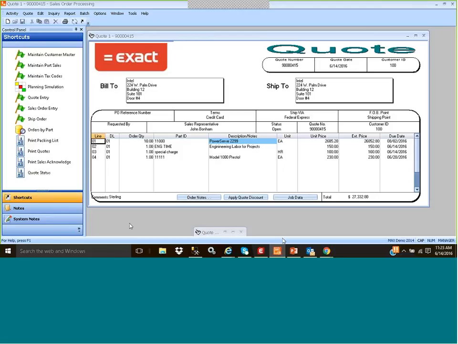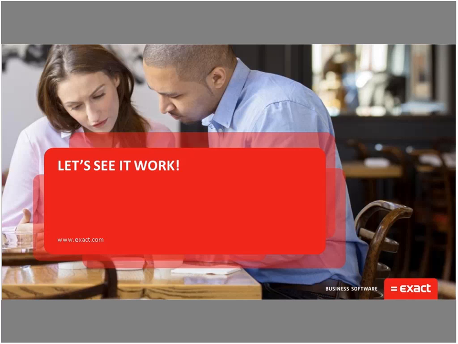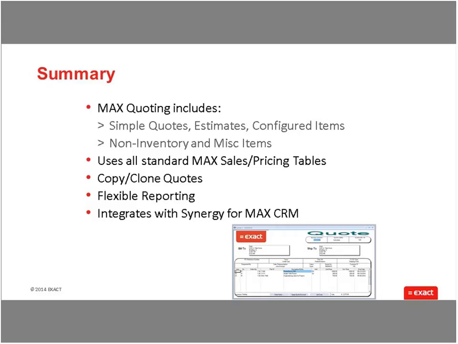I'm going to go ahead and return back to the meeting. And as a quick summary, the Max Quoting module allows you to do simple quotes or more detailed estimates. It allows you to quote configured items through the Feature Option Configurator module. It also allows you to quote both non-inventory and miscellaneous items. It takes advantage of all of the standard Max sales and pricing tables so that you don't have to recreate them, and so that maintenance is all done in one centralized location.